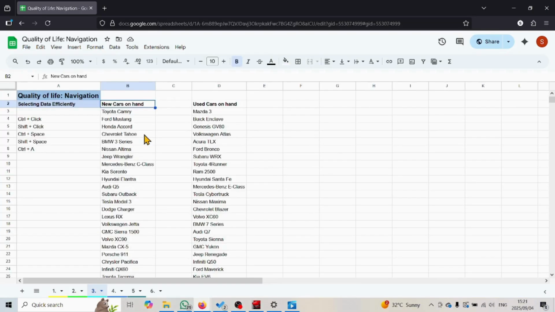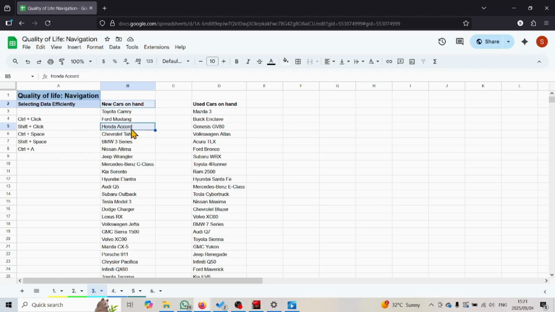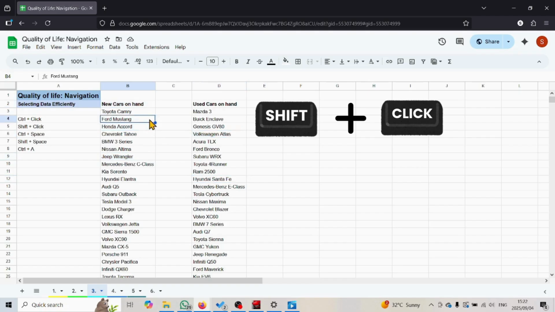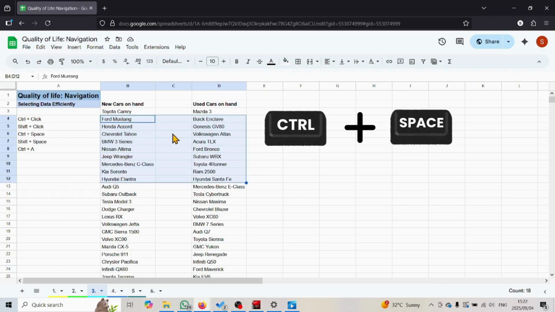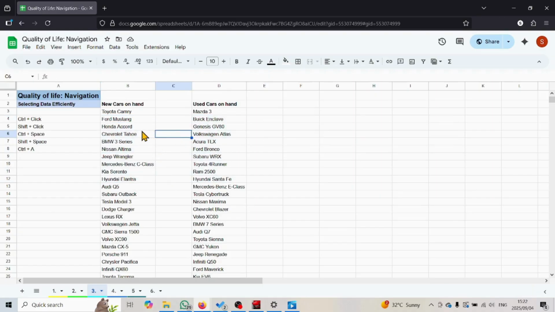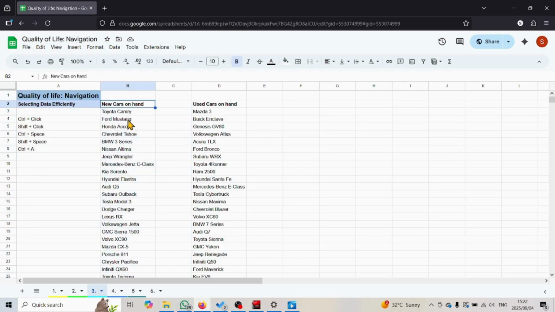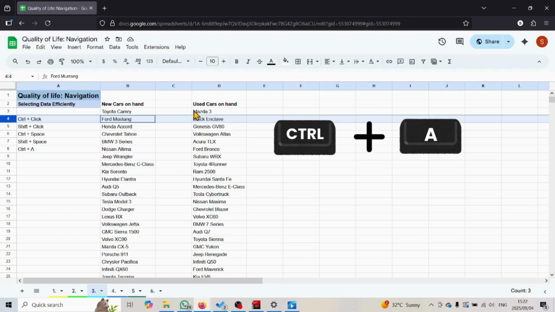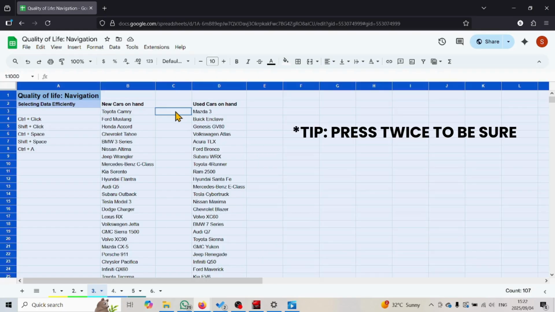Google Sheets gives you powerful selection shortcuts. Control-click selects multiple individual cells or ranges that aren't next to each other. Shift-click selects everything between 2 points. Control-space selects an entire column. Shift-space selects an entire row. Control-A selects the entire sheet. Press it twice to be sure. These are especially useful when you need to format or copy multiple selections.